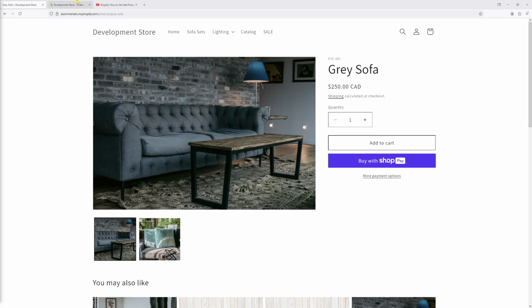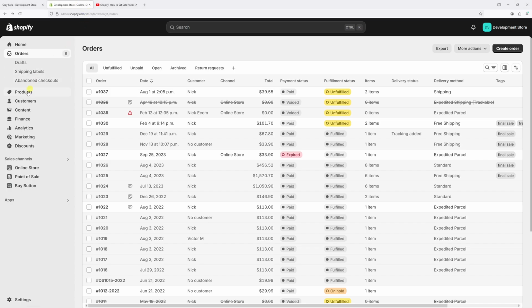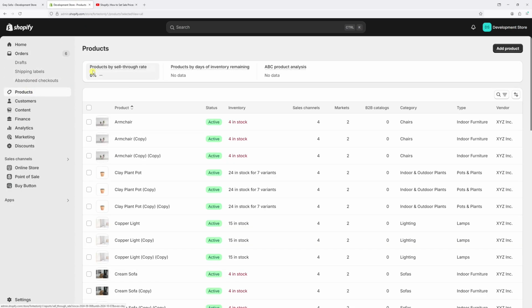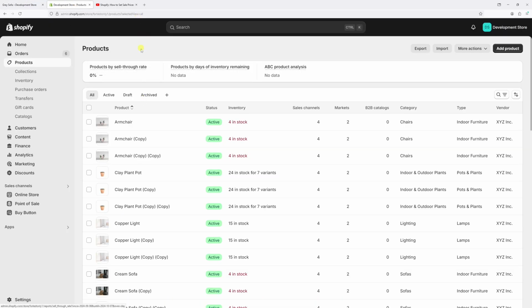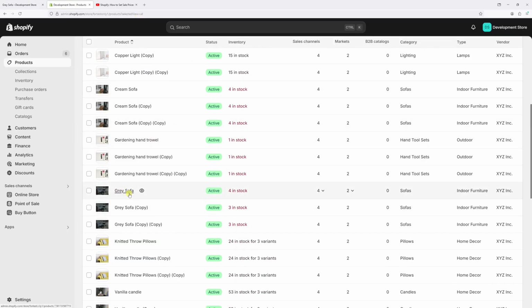So at first, let's log into Shopify, add an account, and then go to products. Now let's locate the product in question. In my case, it's this one, gray sofa. It should be right in here. Let's open it.